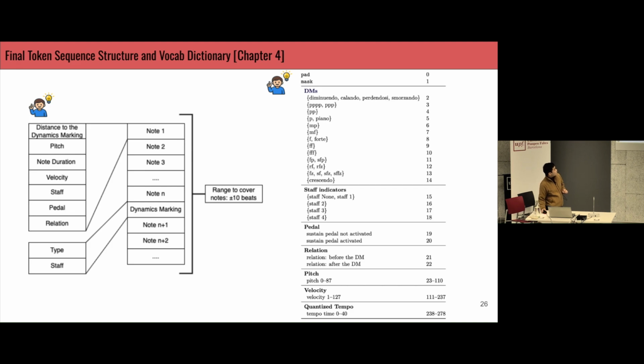And the token dictionary is created as here. Mask token is one, which is a normal setup in the masked language model. Then I created tokens for each dynamic marking up to 14, and after that staff indications and pedal, relation, pitch, velocity. In total, for the expanded DM group, there are 278 tokens. And for the constant dynamics markings group, there are five dynamics marking fewer, so it's 273 tokens in the dictionary.